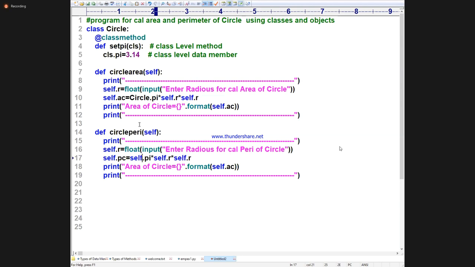Self dot pi. So here I wrote what? Circle dot. You cannot write CLS here. Why? CLS is there here as a formal parameter. How can you write here? You can write CLS in all other places. I'm showing you different ways and means. You can write self happily. You can write circle happily. I can write either class name or self. But you cannot write CLS here, because CLS was the formal parameter there only.